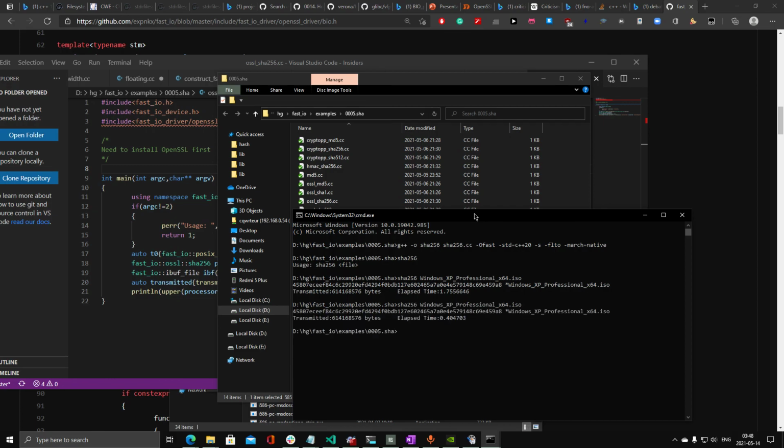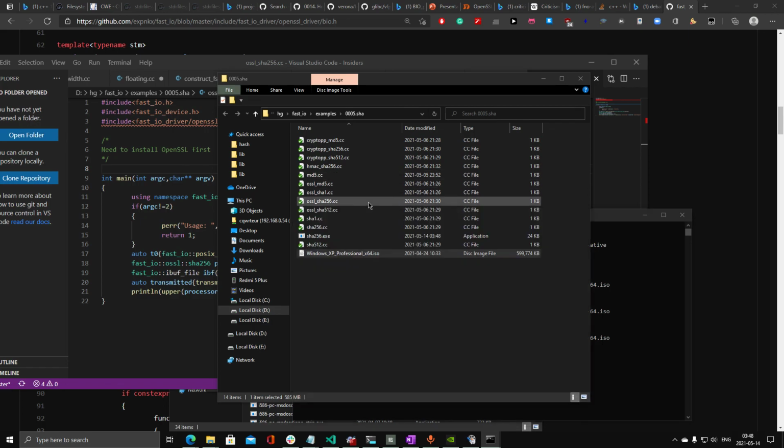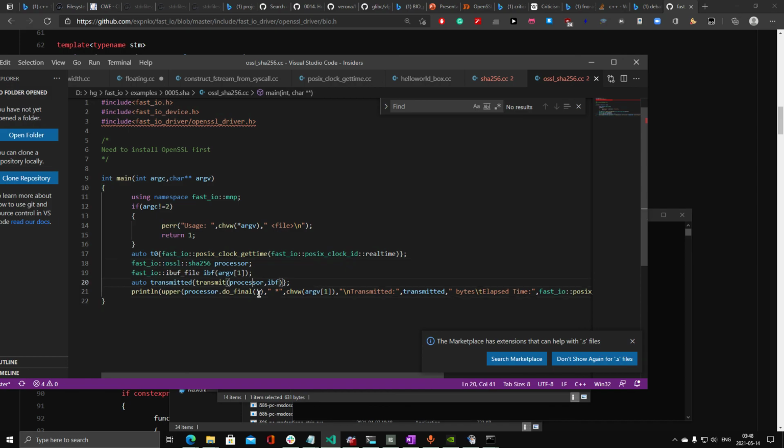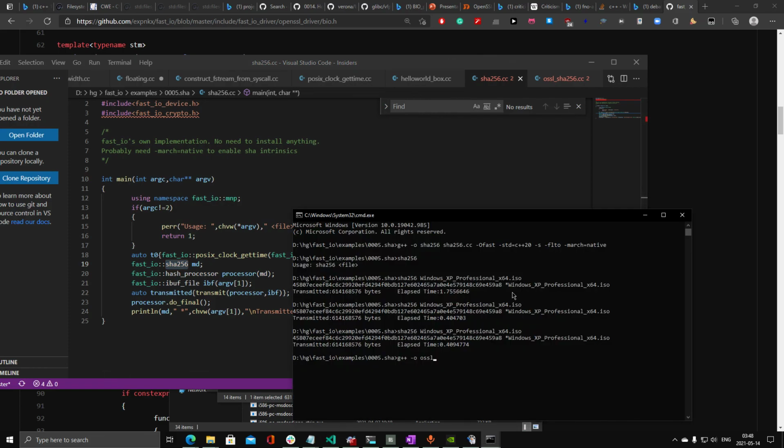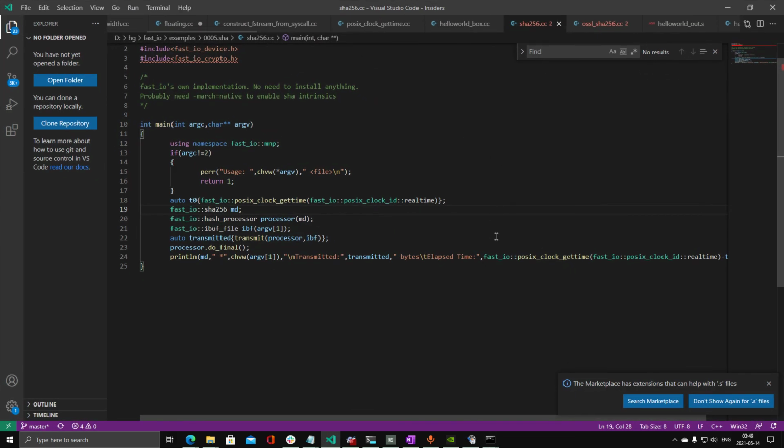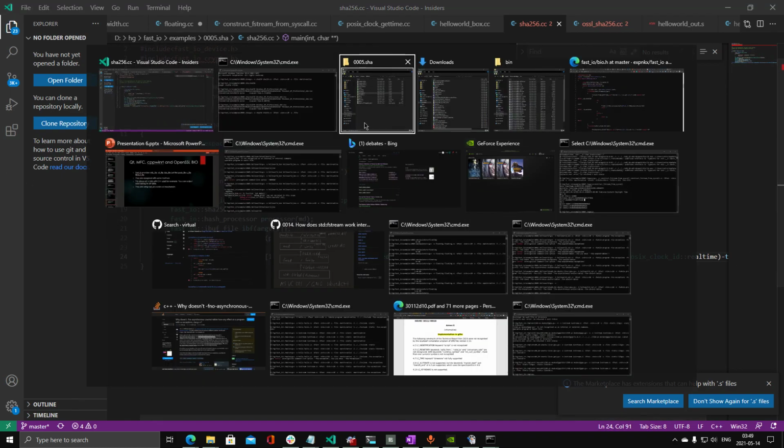Okay, we need to calculate multiple times, because the first time the computer doesn't load actually. So we can just try OSSL. OSSL probably is not working. I need to create that console because I didn't compile. So it works for OSSL, and you can also use Fastio with cryptography, and it actually uses the SSE SHA intrinsics to do this. So you can just calculate the SHA value with it, and that's basically the entire library working.